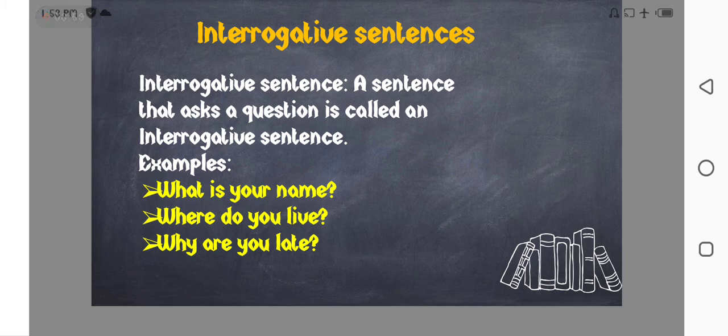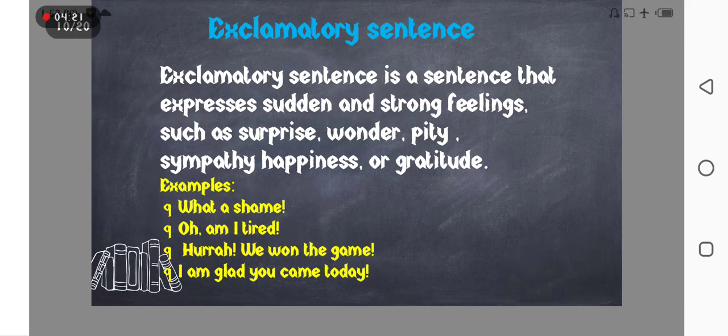An interrogative sentence is basically a sentence in which we ask a question. The word interrogative comes from the word interrogate, that means interrogation of something. So you can investigate, you can ask. So, what is your name? Where do you live? Why are you late? These are all interrogative. Next is the exclamatory sentence.